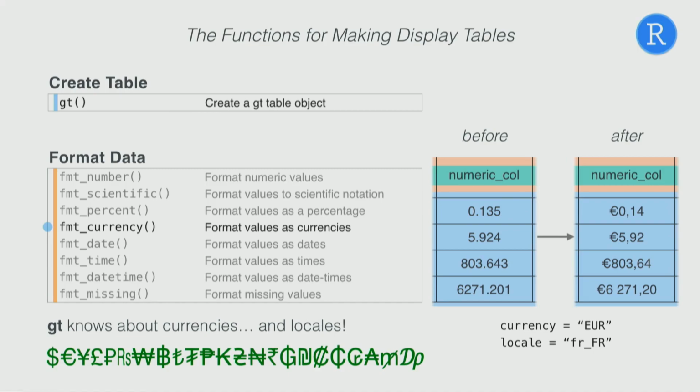So gt knows about currencies and actually locales too. It's crazy. It can do all sorts of currencies. You just provide a currency code, which is easy to look up. And we actually have a function that gives you a table of currency codes. Use fmt_currency, and then that before column becomes a set of currencies right here. And the locale here just ensures that the formatting is correct for the locale. Here we're using French in France.